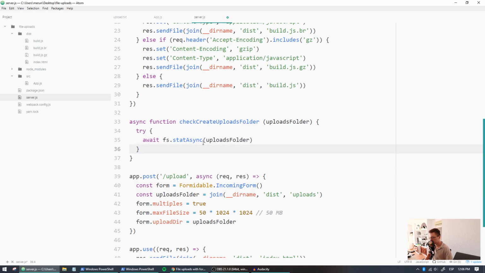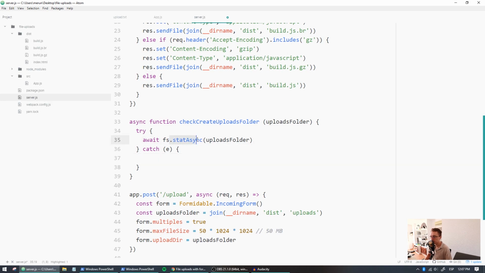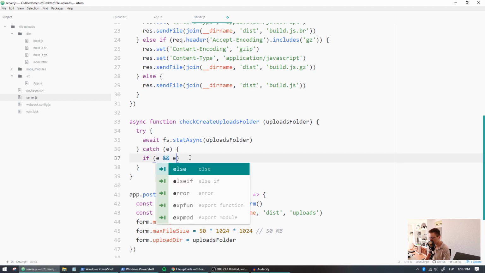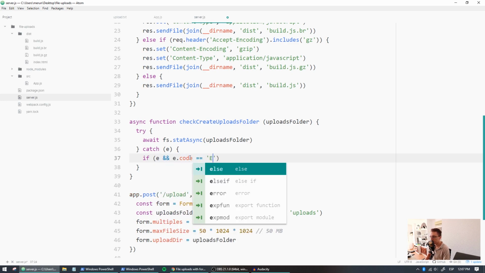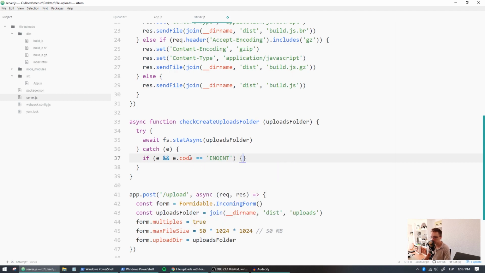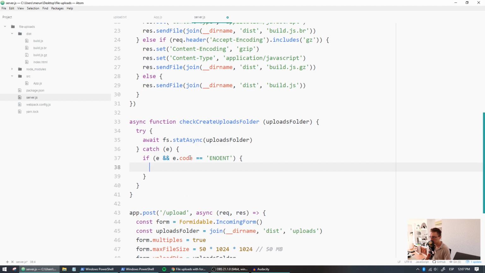If this fails, it means the file that we are checking, this is to check data about a specific folder or file, doesn't exist or any other error happened. So if there's an error and error.code equals ENOENT, that means the folder doesn't exist, that's exactly the error we want. We simply say create the folder with await fs.mkdir async, and we say uploads folder. We create it.